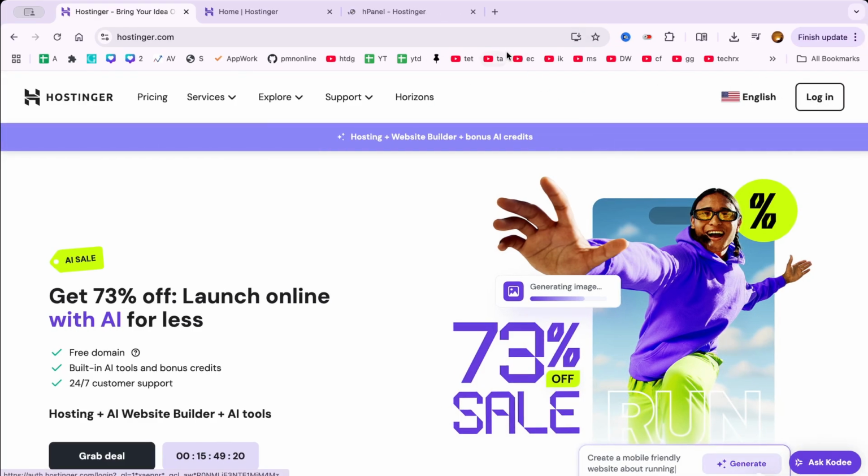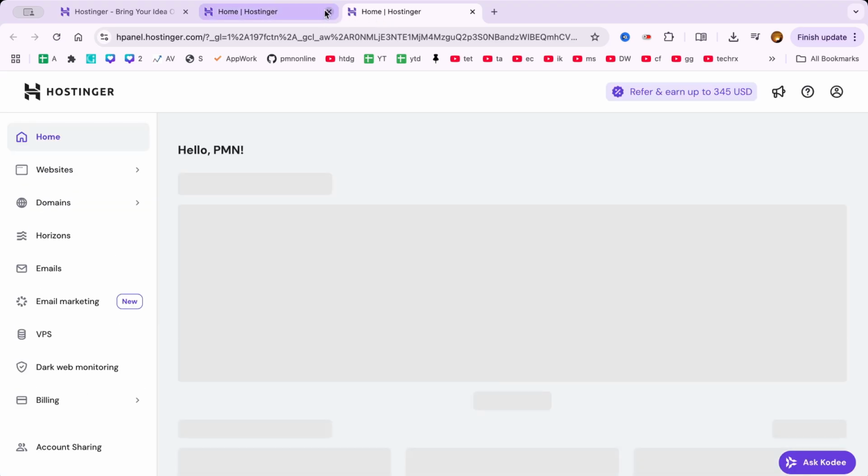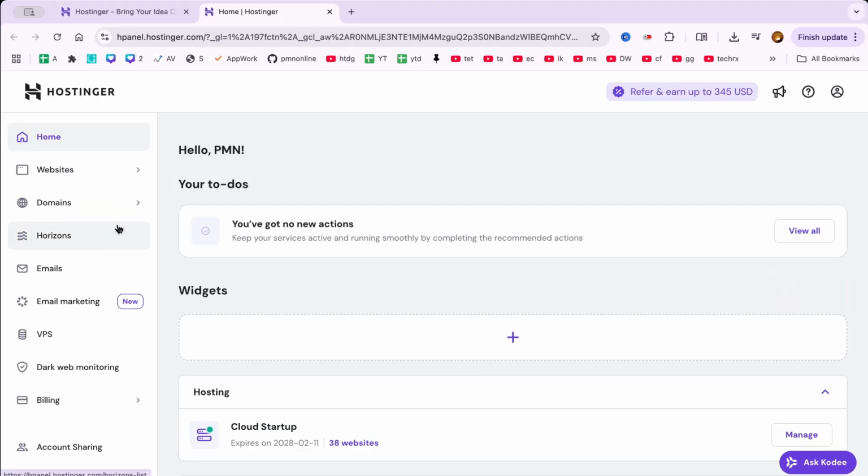Step 2. Access the hPanel dashboard. After logging in, you'll be redirected to the hPanel, Hostinger's control panel. This is your central hub for managing all your hosting services, domains, and email accounts.